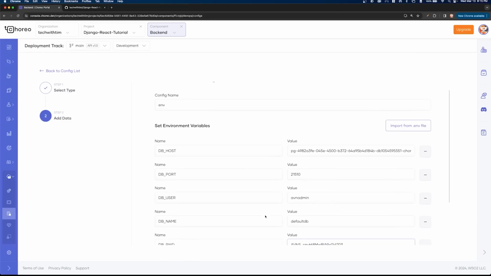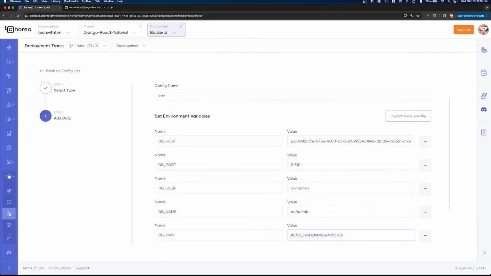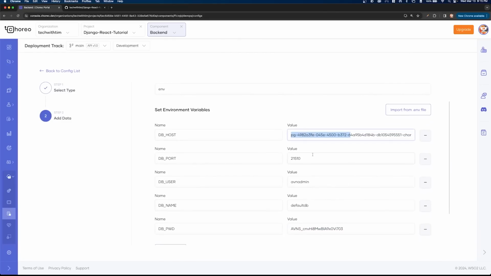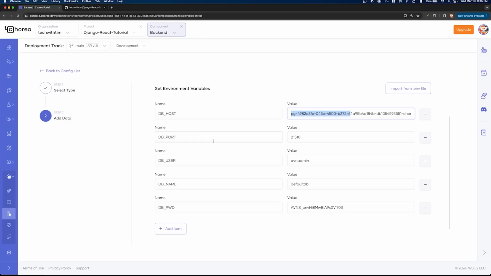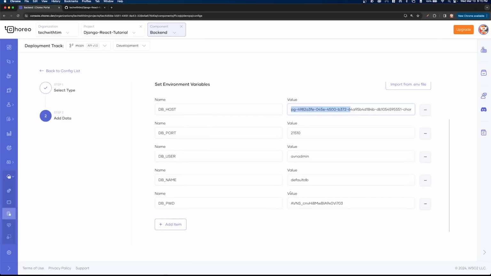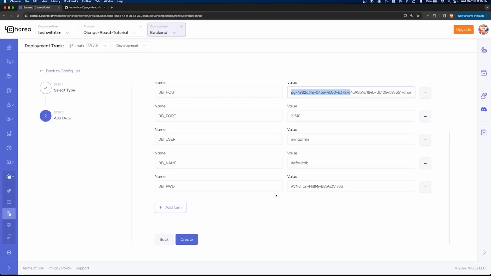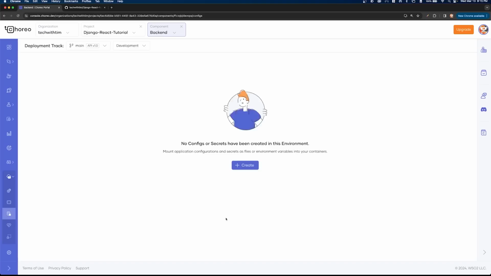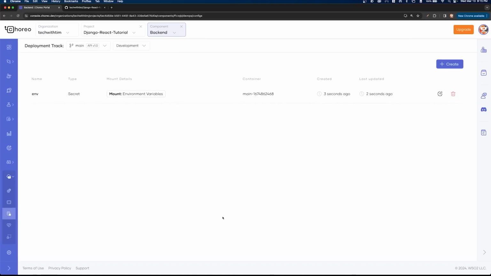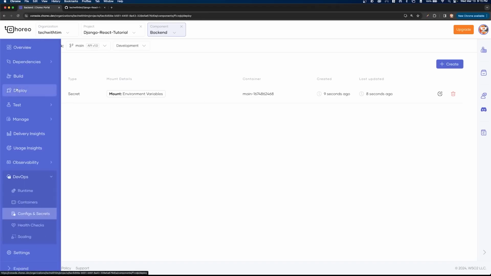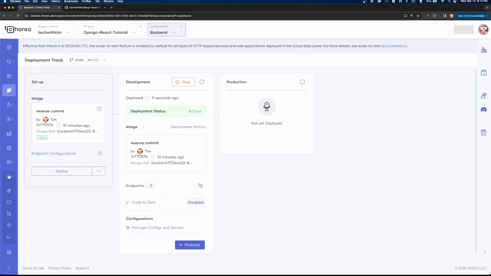All right, so I've added all of these values, and notice that I've not used quotation marks for any of them. I'm just adding them as plain text inside of here. I have my host, port, user, name, and password, the exact same as I had from the environment variable file in my local repository. What I'm going to do now is press on create. This is going to add the environment variables as secrets. Now, if you want to edit them, you'll have to actually re-add all of the values because you can't view the contents anymore. We'll go back to deploy. And within deploy now, it should automatically redeploy with those environment variables.